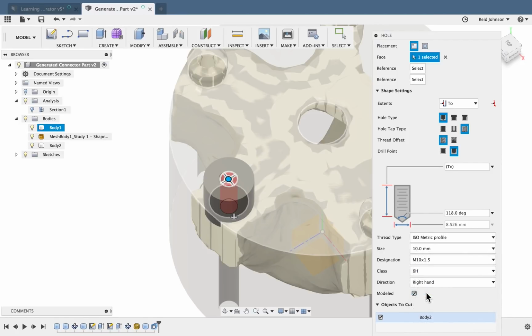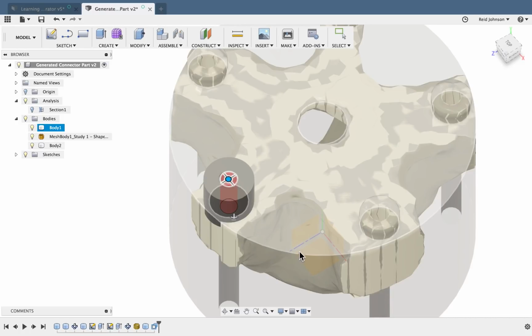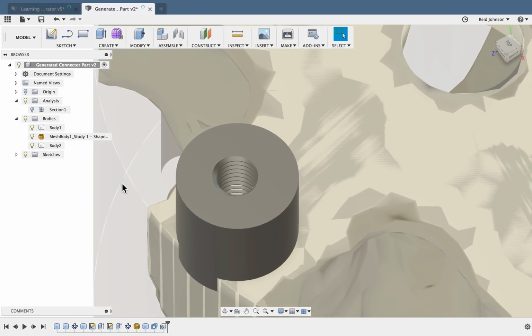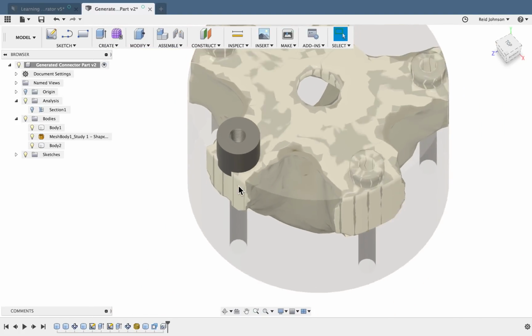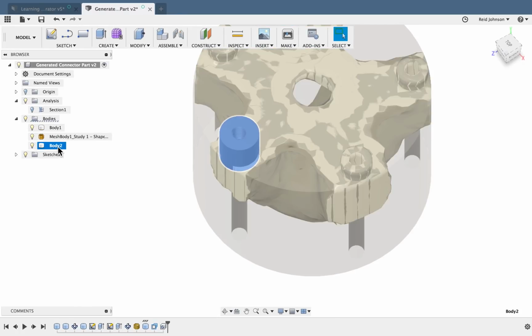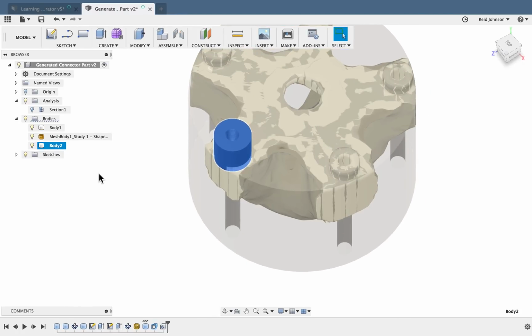I can set the size to 10 millimeters, and I can set the threads to be modeled. Now I'll say enter, and I'll notice that I have real threads modeled here in the cylinder. This time I have a separate body here, so I can create a pattern with that body.